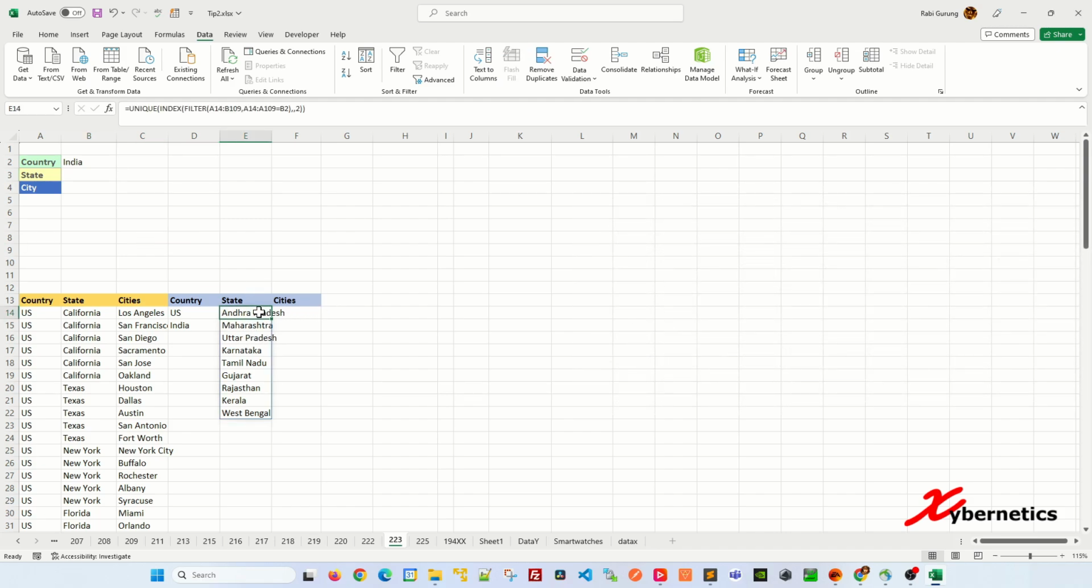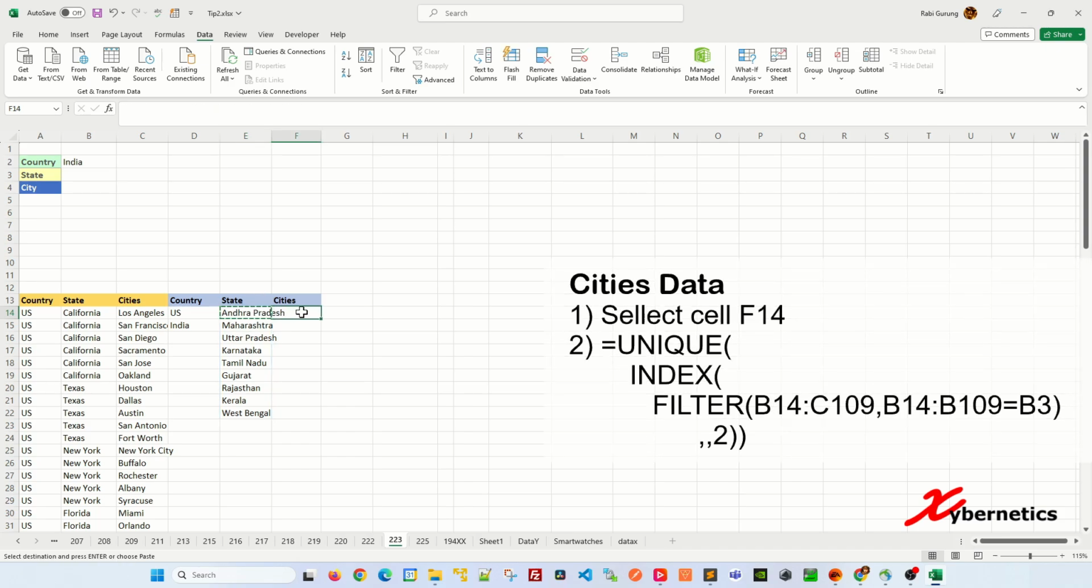For city, it's somewhat similar to state. What you can do is press Ctrl C to copy the formula from here, go to F14 here, and press Ctrl V to paste it. You'll receive a CALC error here, which is okay because right now I don't have any states. That's why you're getting the CALC error. On top of that, you're going to have to make minor changes here. What we want is to see B3, not C2 here.